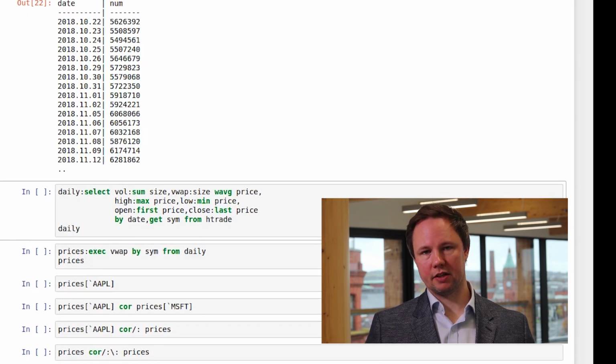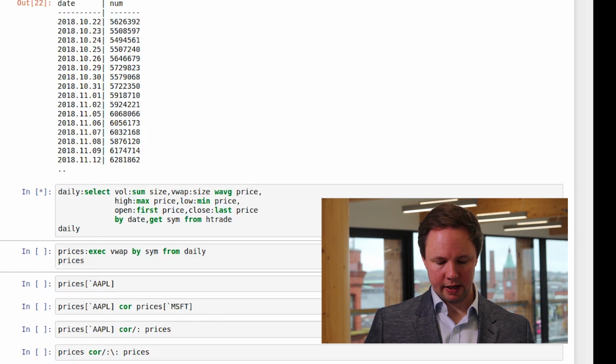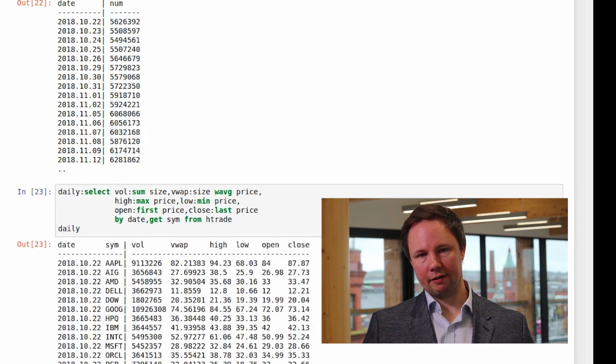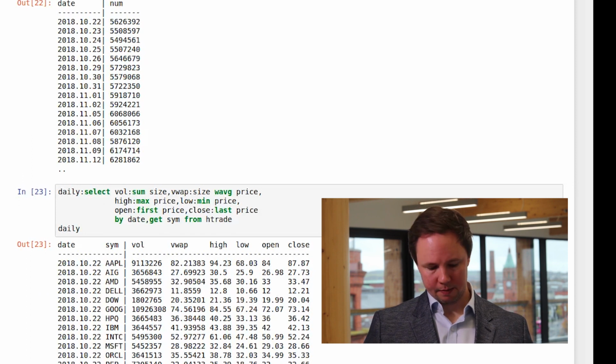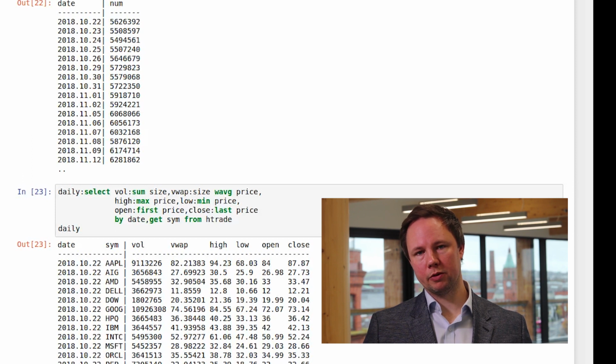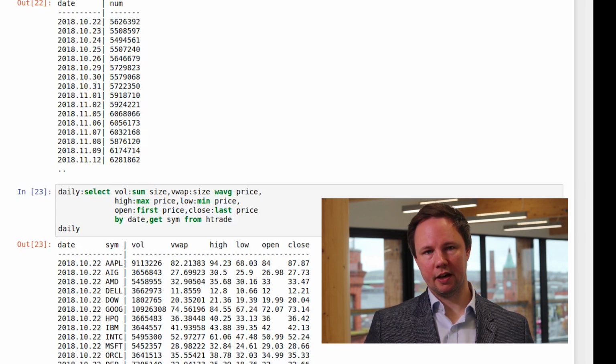We can again, using exactly the same language as before, run more complicated queries. Here I'm going to run a query that gets the volume weighted average price again and the total volume again. But this time I'm also going to get the high, low, open and close price for each day and for each symbol.